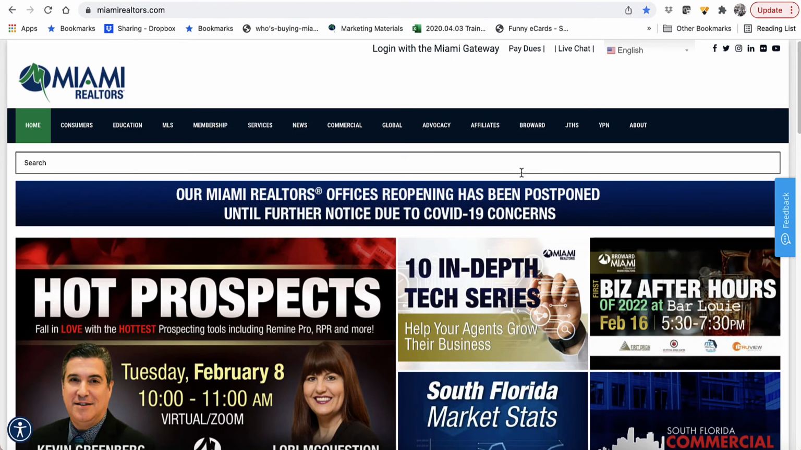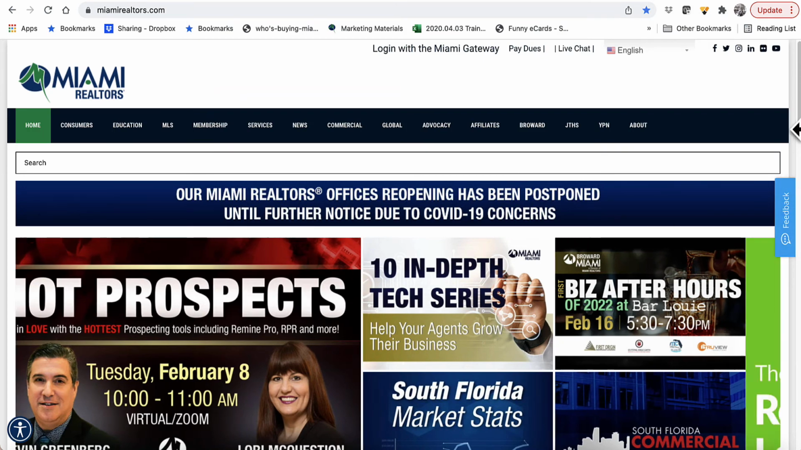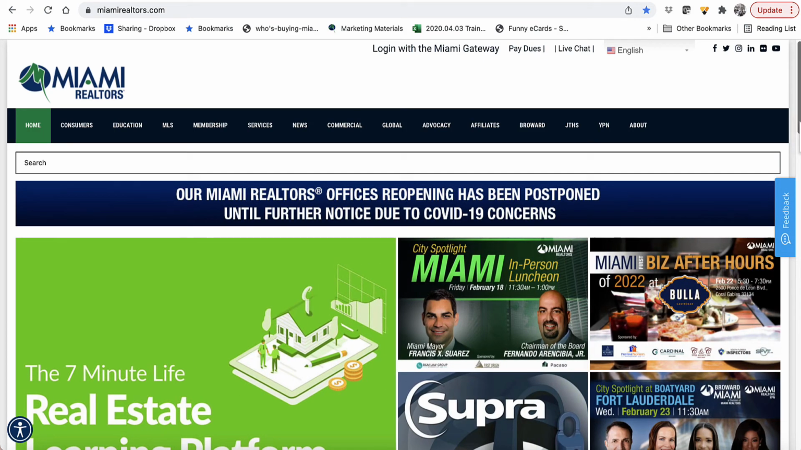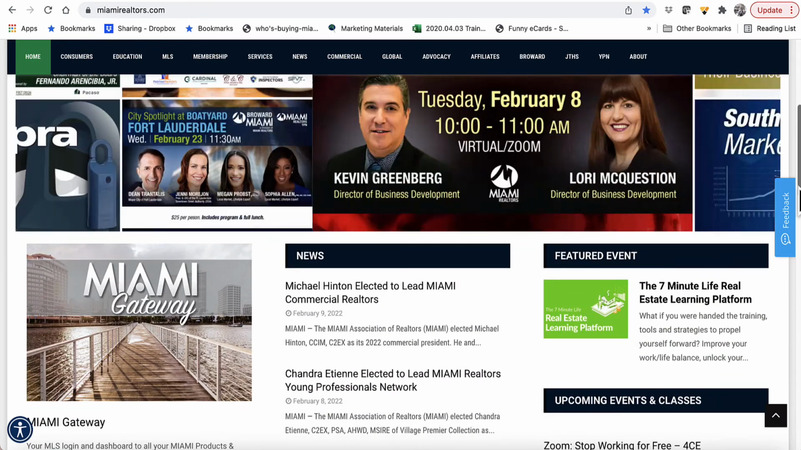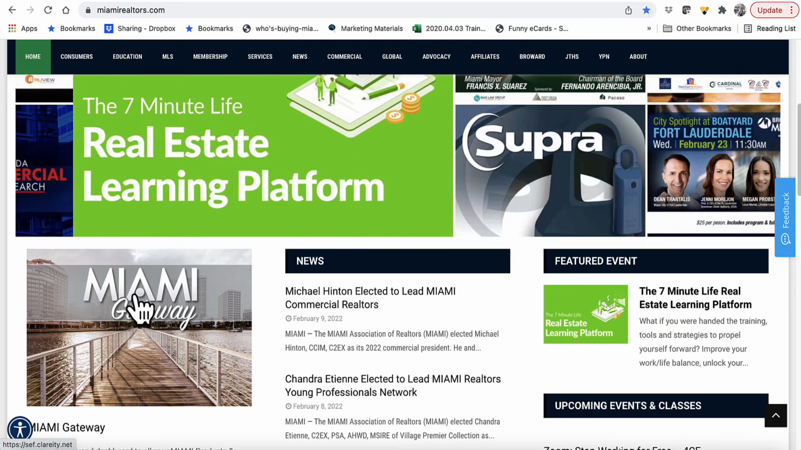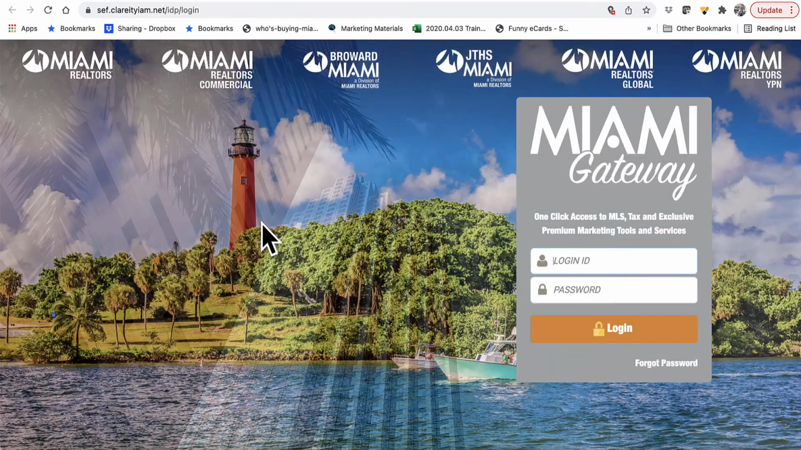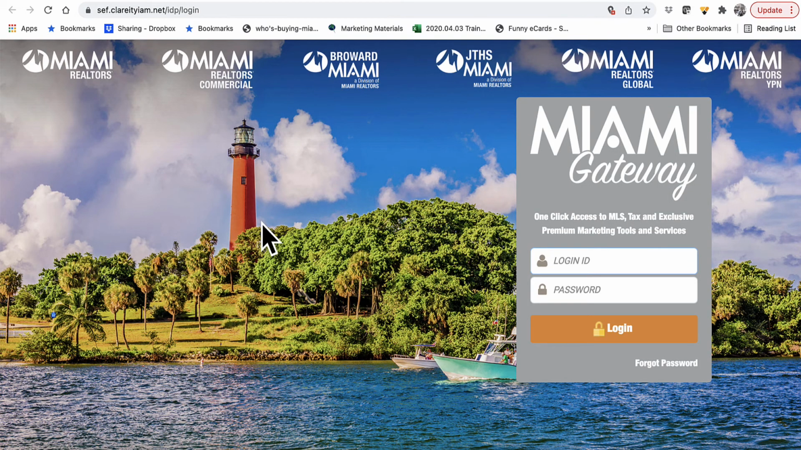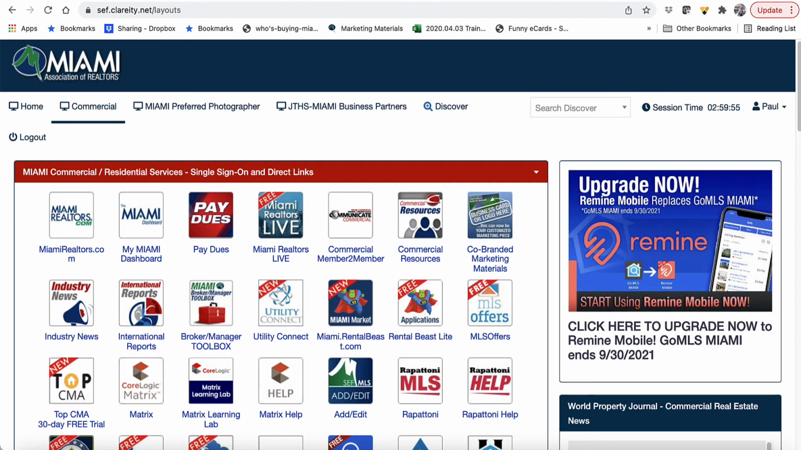First, the easiest way to get to your member to member platform is to log on through the Miami Gateway. If you go to miamirealtors.com, you can access the gateway in the middle of the page. Once you click on the gateway logo, you can log in. Once you log in, you will either reach the commercial dashboard or the commercial residential dashboard.